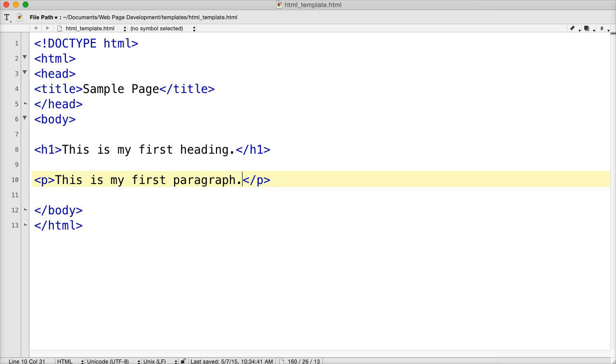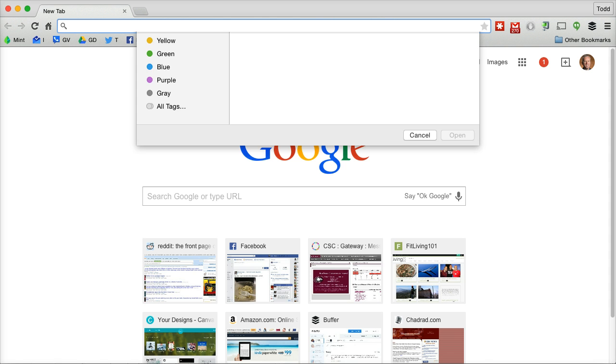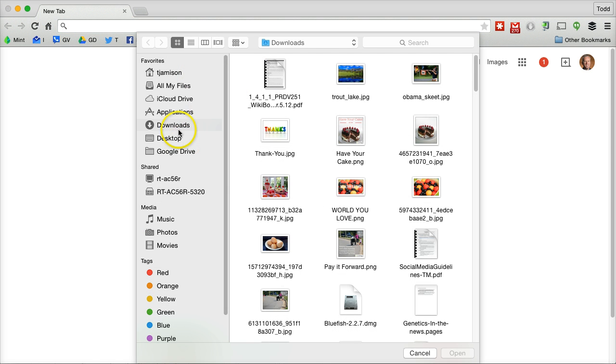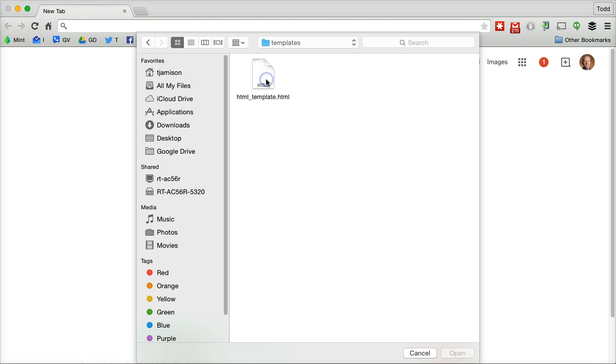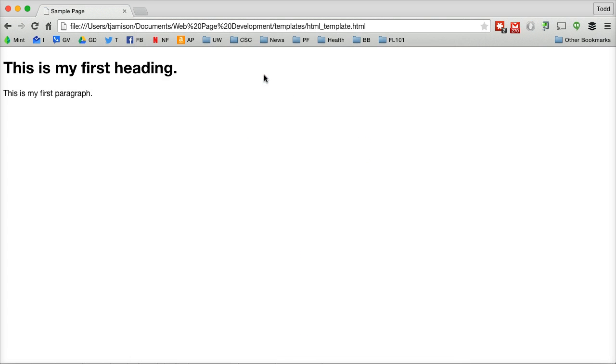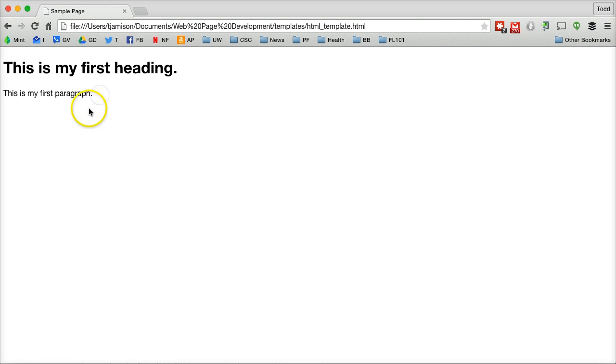Go ahead and save your file. And then go into your web browser. File. Open file. Go into your documents. Web page development. Templates. And then I'm going to open up this HTML file. Here's what I should see. I should see this is my first heading. This is my first paragraph, just like this.